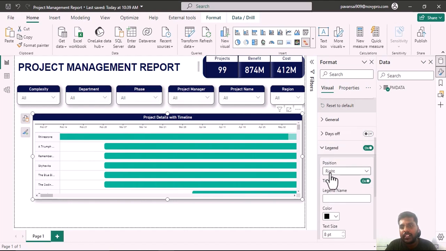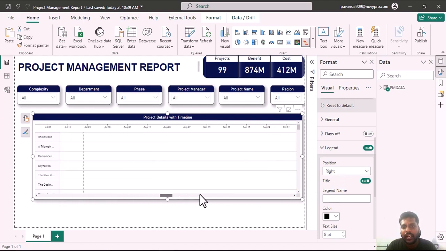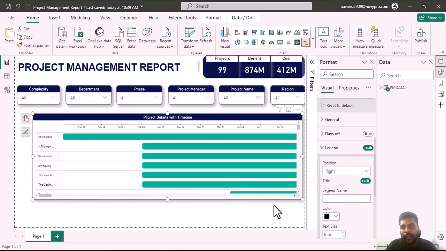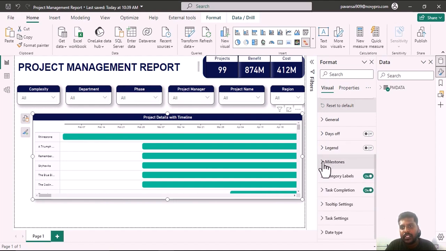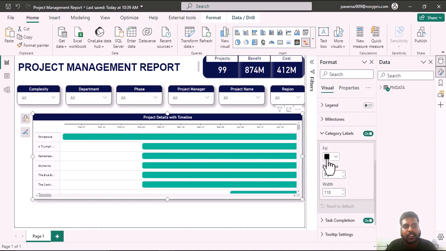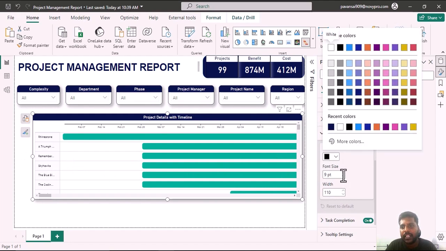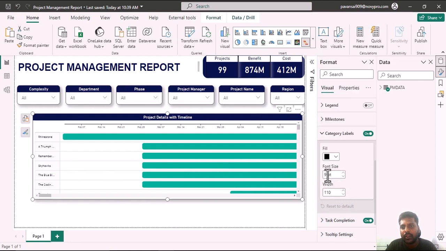Okay, in the legends you have the legend at right position, and the title is on. Here I could even turn off the legends. And milestones, since there are no milestones present, we could ignore. Category labels, we have these category labels. I could increase the font size a little bit, like around 12 or 15. Okay, I'll make it 12, and I could increase the width.